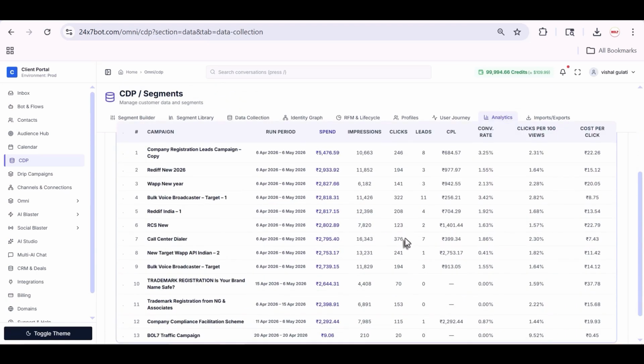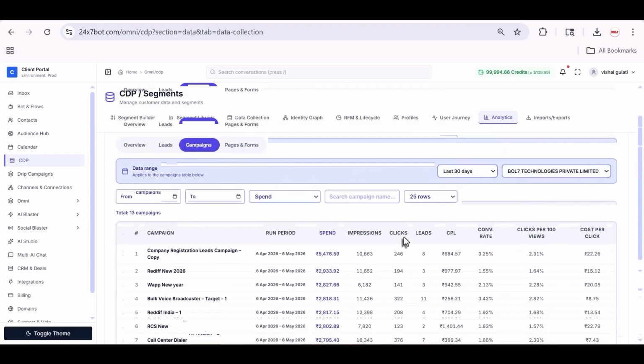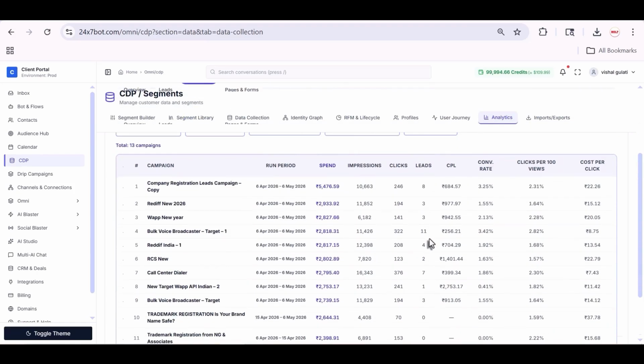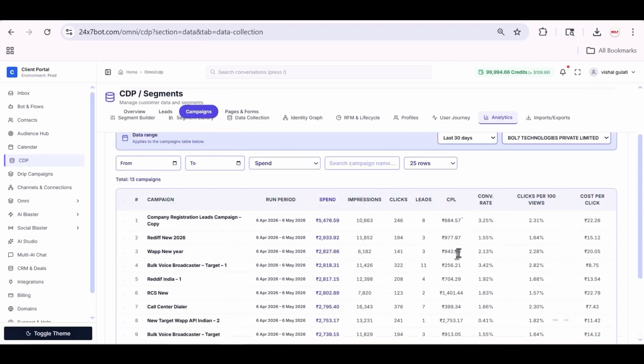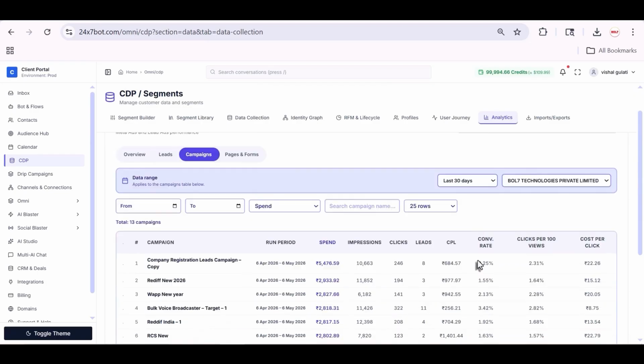From this, you can get an idea of which campaign is beneficial for you, on which date you need to improve, which campaign is bringing you quality leads, which campaign is not, and which campaign is costing you more. So all this data is available right here. When your Meta Ad account is added here in the CDP, you can analyze all of this very effectively. You can view this and manage it properly.